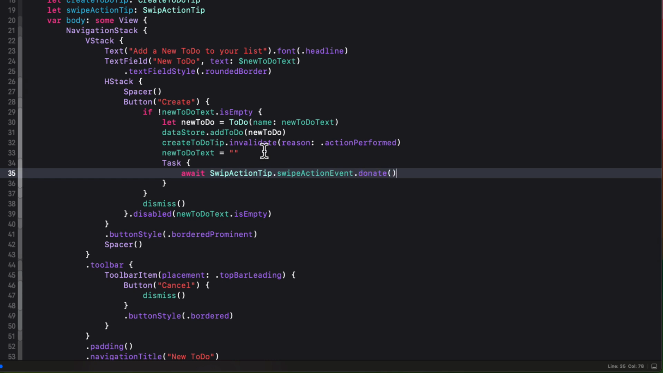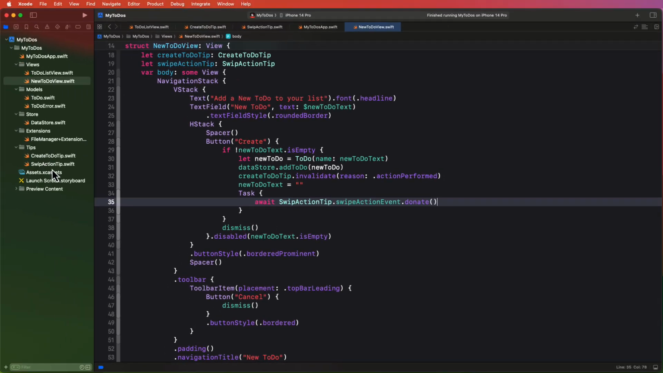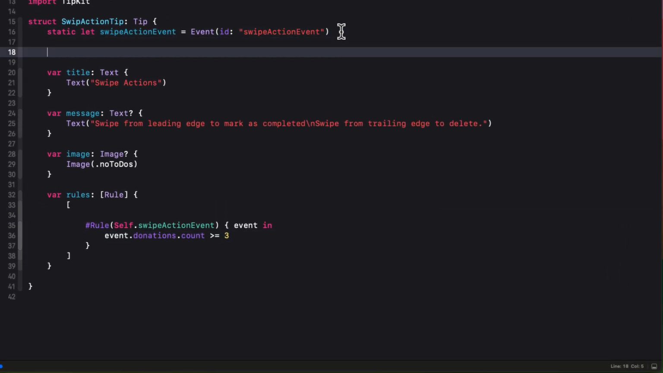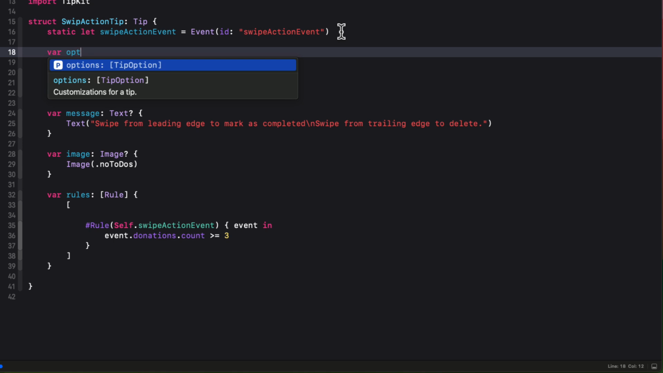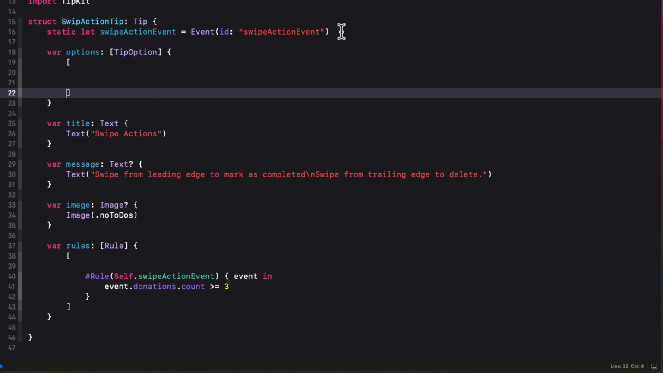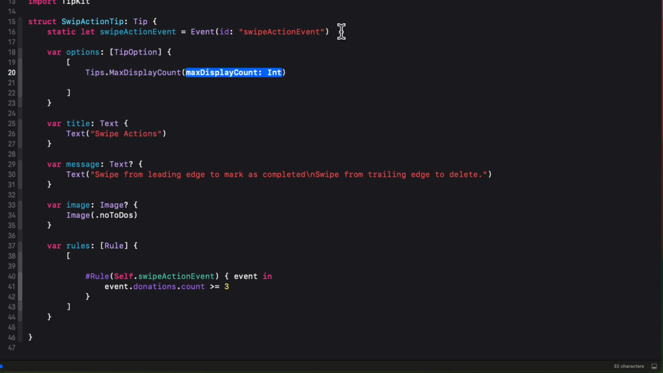Well, if the user doesn't tap the dismiss button, this will continue to be displayed. So instead of invalidating the event when I swipe or delete, I'm going to provide an option for this rule that will only ever display once, and then it will invalidate itself. So back in our swipe action tip, I'm going to create another property that will be options, and that's an array of options. And what I want to call is the tips static max display count function and specify 1 only. So this tip will only ever display once and then self-invalidate.